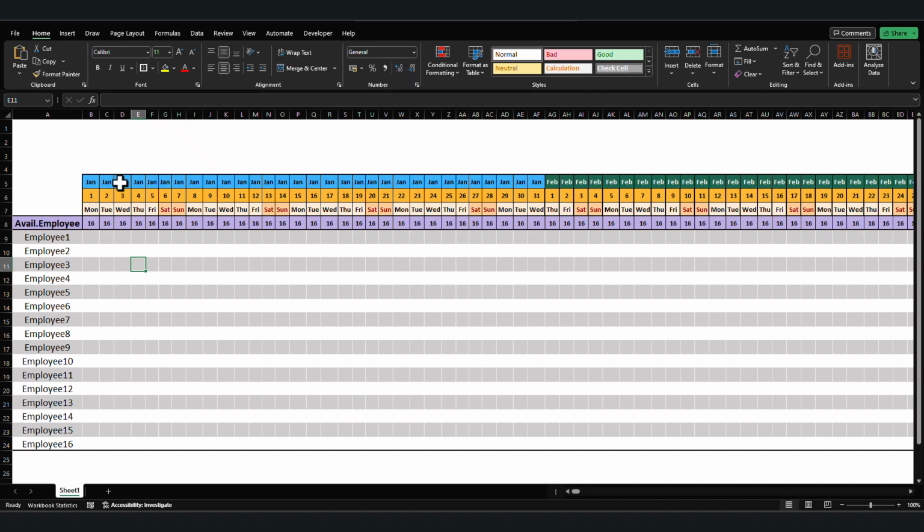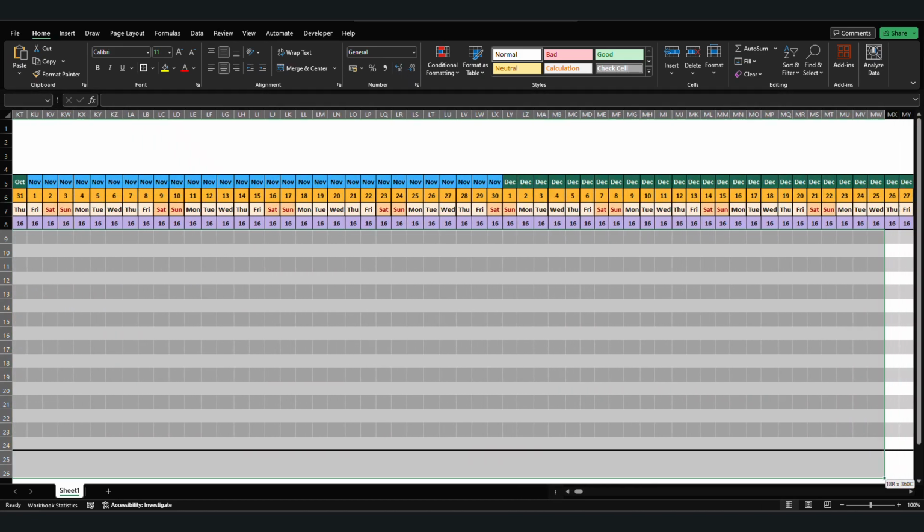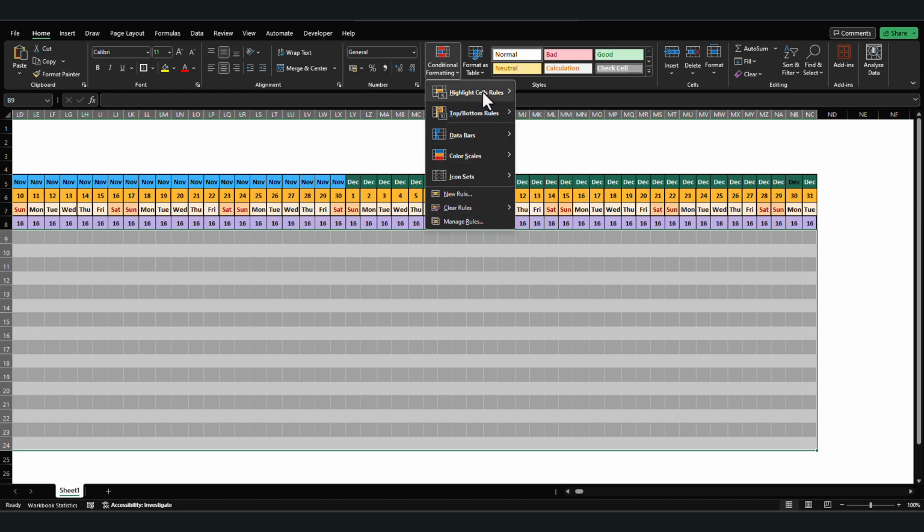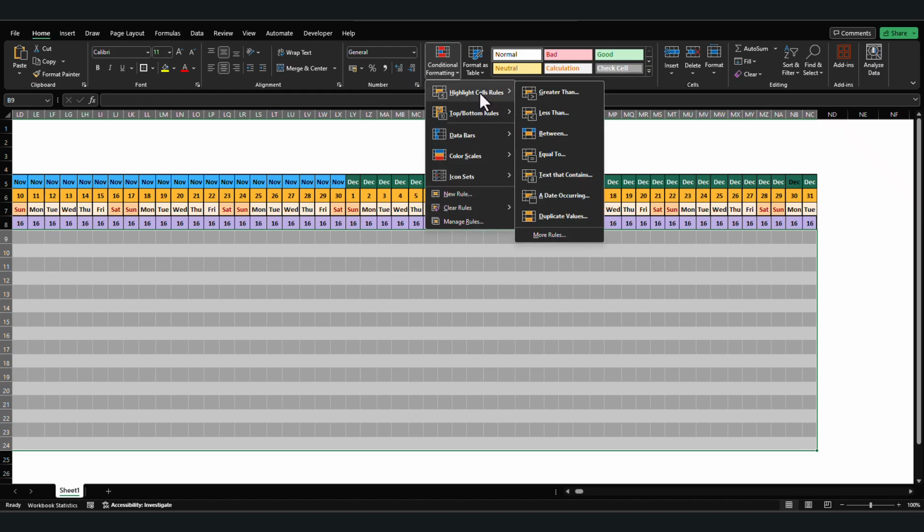So what we're gonna do now, we're gonna make all the elements colorful when, for example, you book a holiday for an employee and you type H, it should become green or whatever. Different color for AWOL, different color for lateness, and different for sickness, right? To do that, we're gonna select all this range till the end of the rota and click on conditional formatting, and then we're gonna click on highlight cell rules.